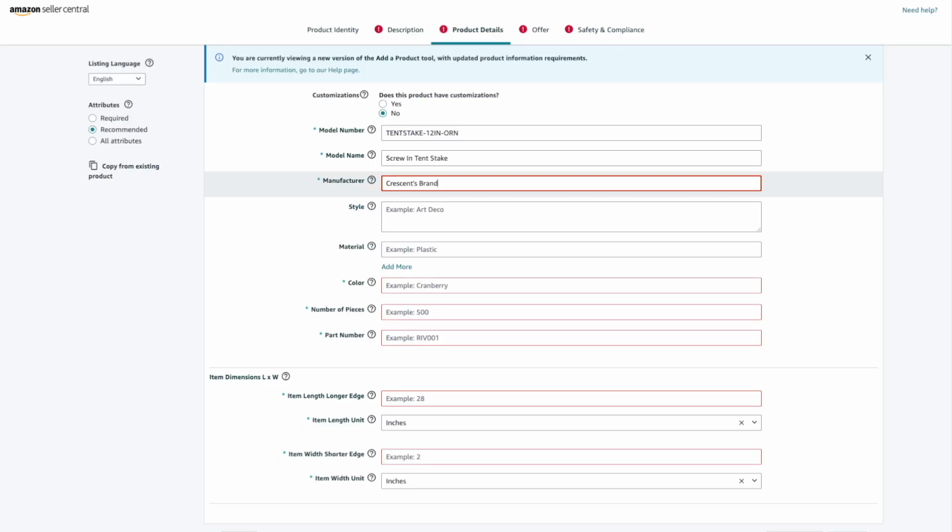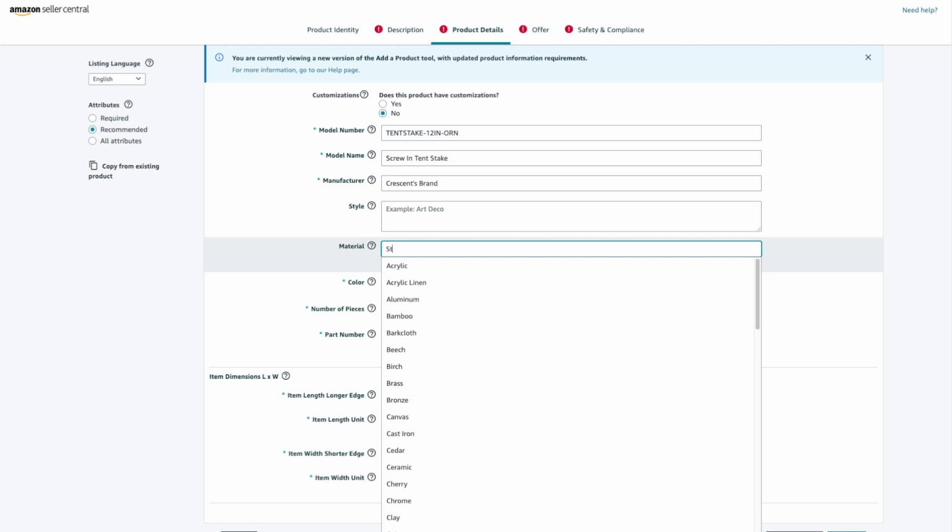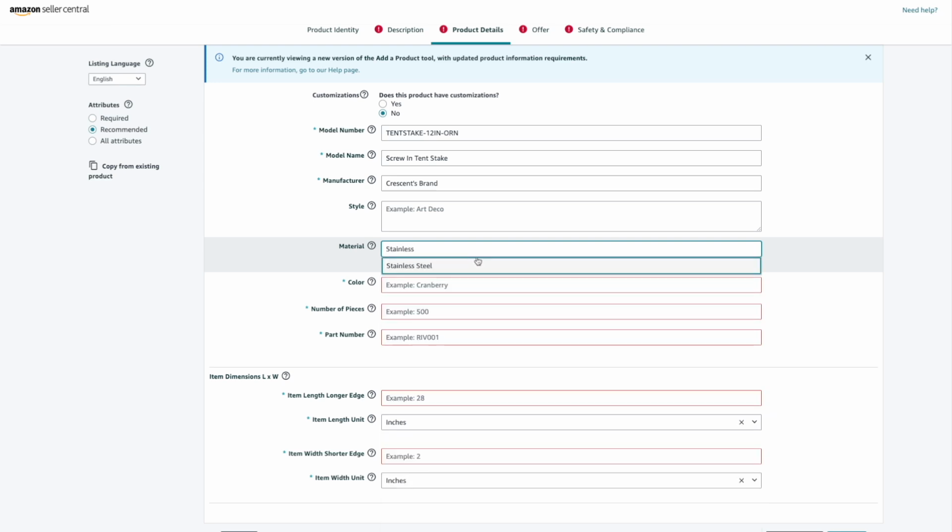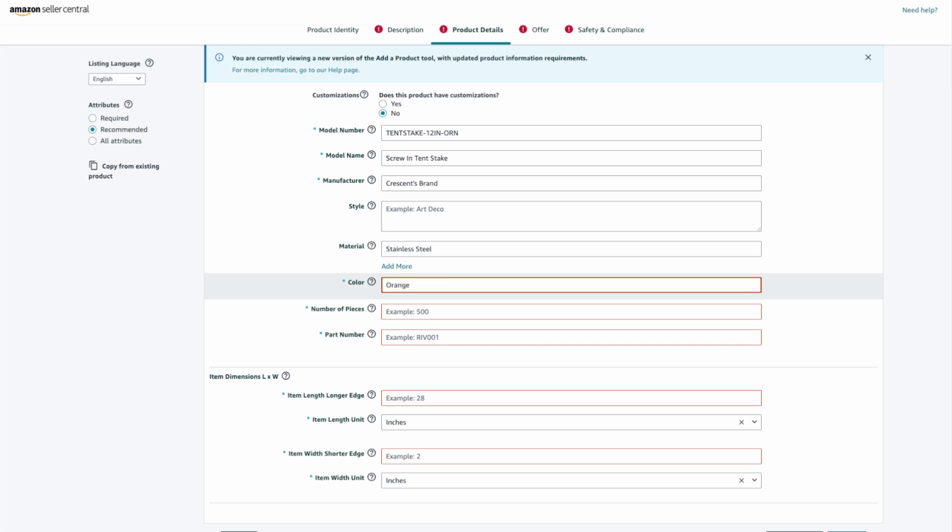And now in the style and materials field, you can see that they're not required, but I suggest entering something here to help with the search algorithm if it applies to your product. In my case, style doesn't apply, but in the material field, I'm going to enter stainless steel. If there's more, you can click on add more here. Color, well, that's pretty obvious. Enter the color here.